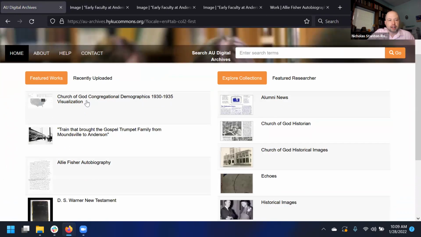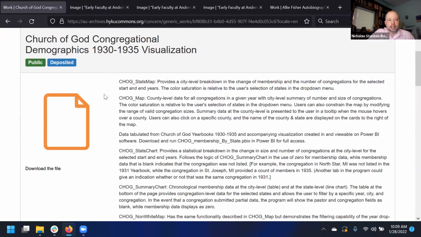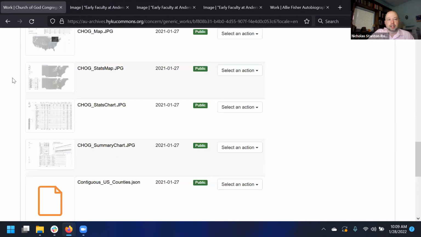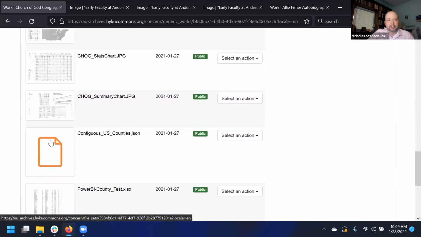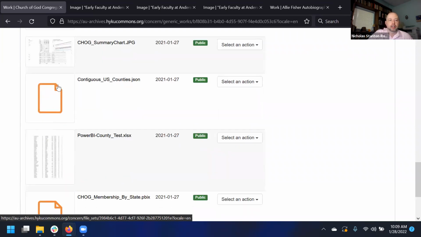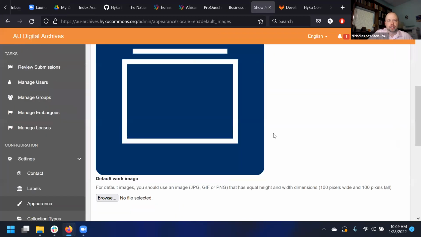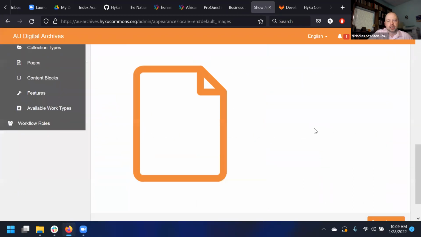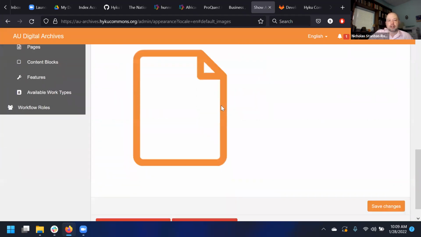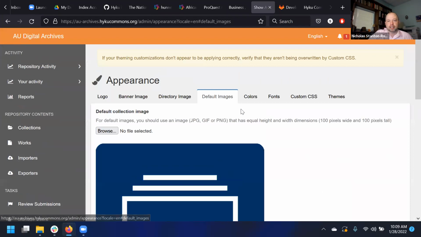Other types of files, such as this zip file that contains all of the files within the collection, but these are JPEGs and this is a JSON file. There's not a rendering of the JSON, and so it uses the default image. Hyku comes pre-stocked with default images for both the collection, and that's the image that will show if a collection does not have a thumbnail set for it, and for the work, and that can be customized here.